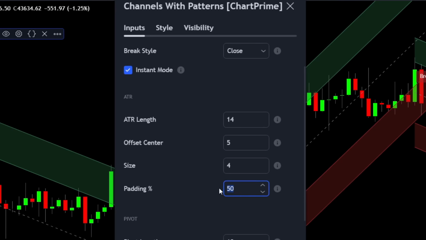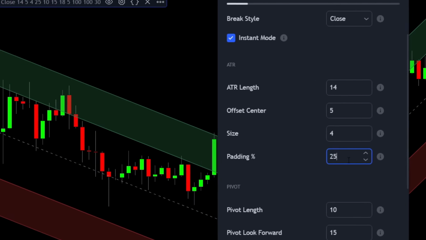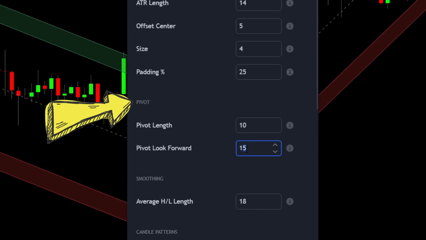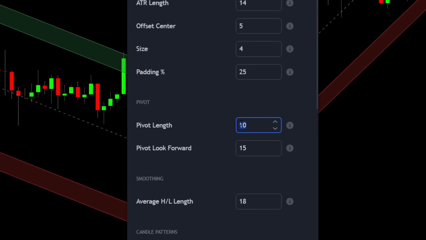By changing the padding percent, we can actually change the green and red areas at the top and bottom of the channels. And I actually like to decrease this one by a bit. I'm going to choose 25 here. So, in my opinion, this makes the chart more clear and easier to read. As for the pivot points, you can of course mess around a bit here, but I'm going to keep it at 10, 15. And the smoothing, I'm going to keep at 18.